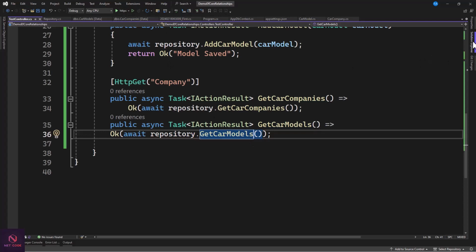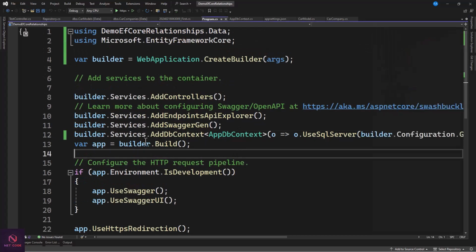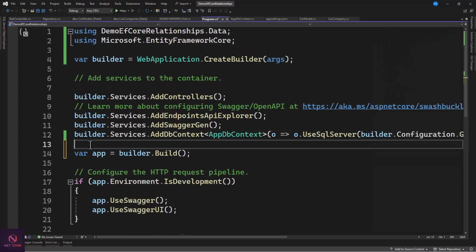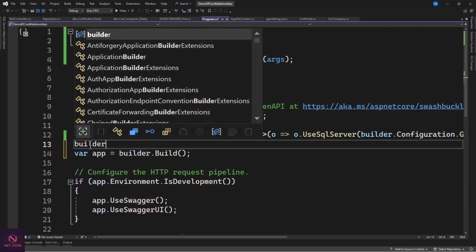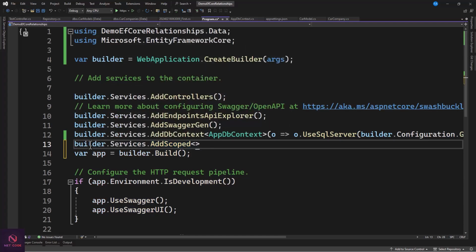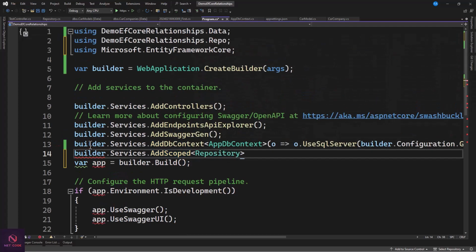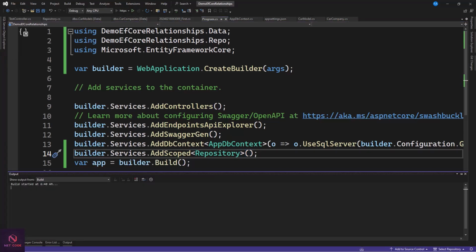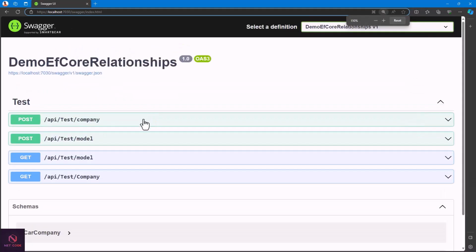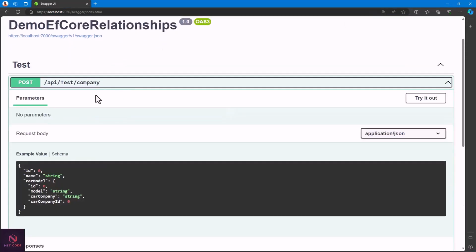But before that, we have to register the service that we created. So builder dot services dot add scope. Then we say repository. That is all. Let's test this out. Yeah, so it is ready. Now if I open it widely, you see we have the post and the get. Now let's try to post first.